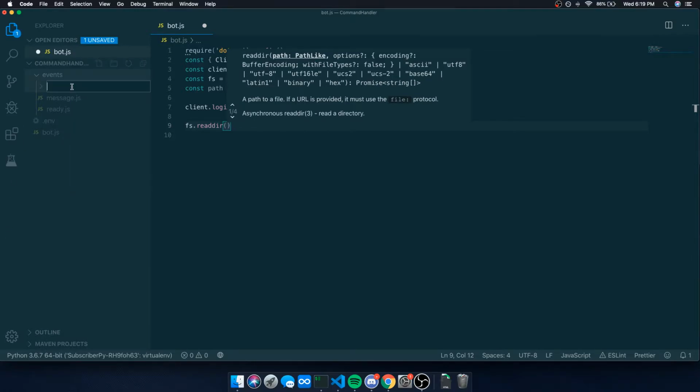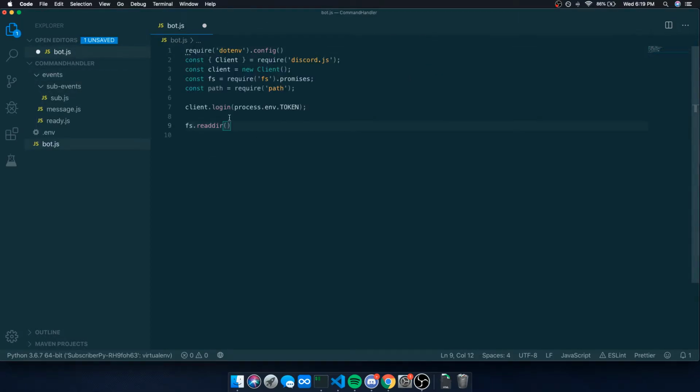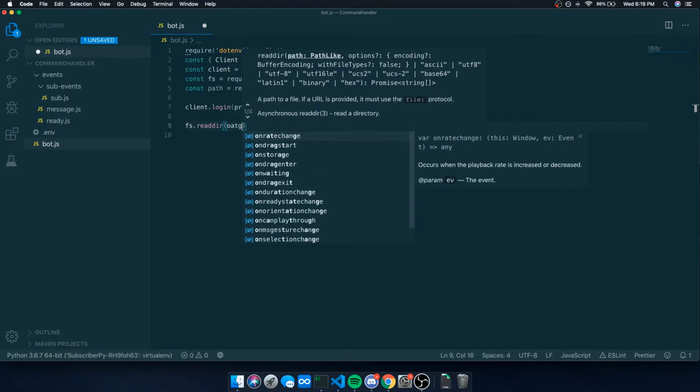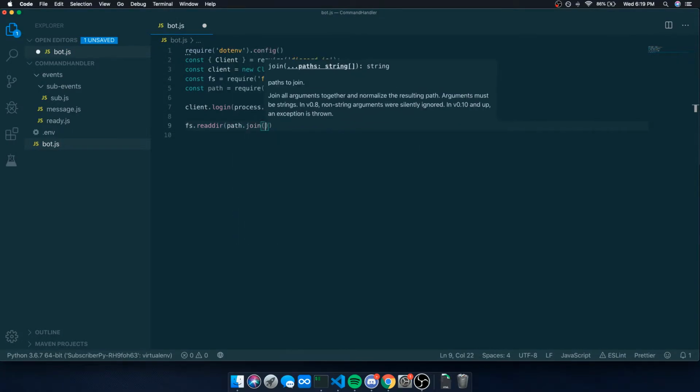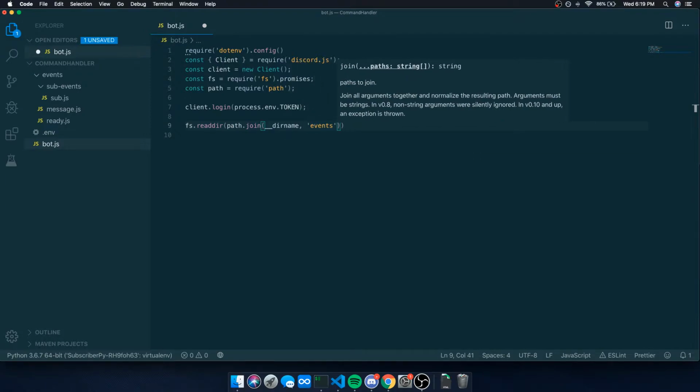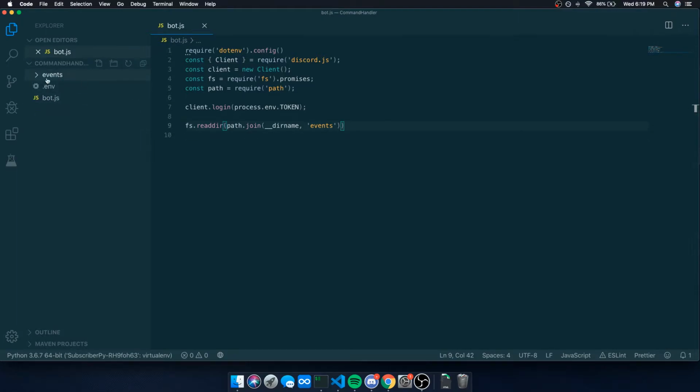So let's say I create a new folder, and this is what I was talking about about 2 minutes ago. Sub events, and let's just say sub.js. Okay, I'm gonna go ahead and simply pass in the path. So path.join, __dirname and events. Okay, so this will build an absolute path for us, and it's going to read the events folder for us.